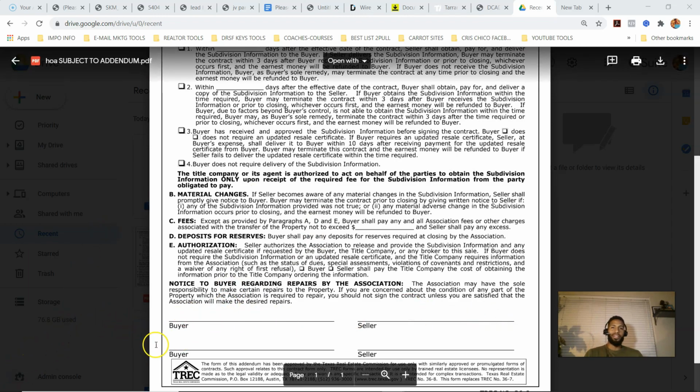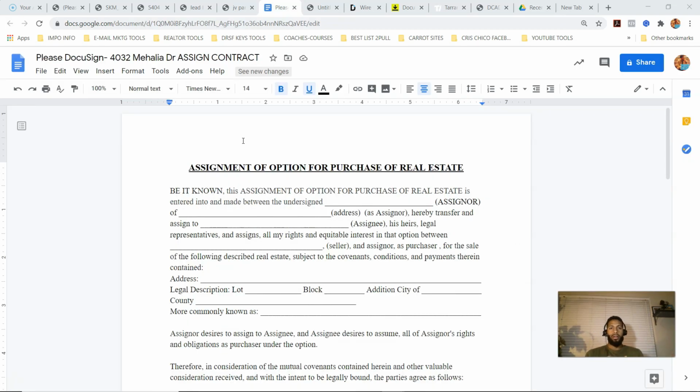So now we're going to dive into the assignment contract. All right, so the seller contract is what you agree to buy it from the seller for. The assignment contract is what you'll be sending the buyer, who you're going to be assigning the contract to. So I like to make mine look similar to the TREC. This is literally, as you guys can see, a Google Doc. I got this from a friend of mine and just copied it and PDF'd it, made it a Google document. So this is what I have in there.